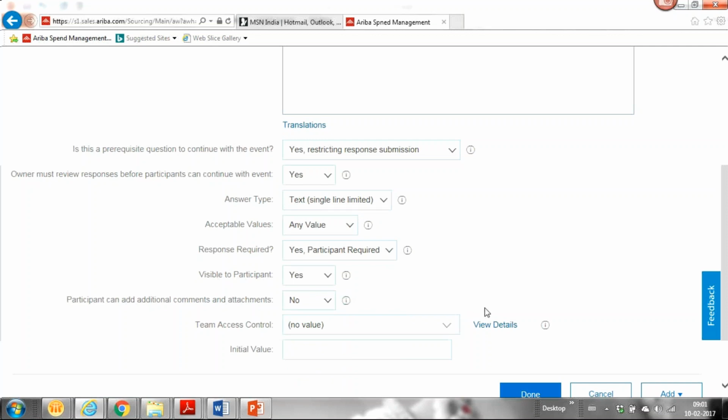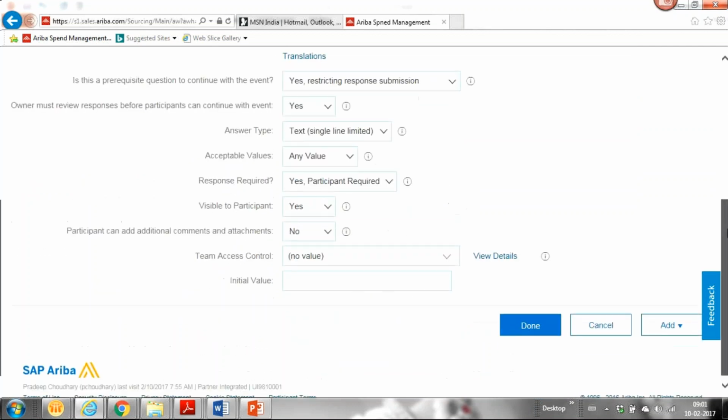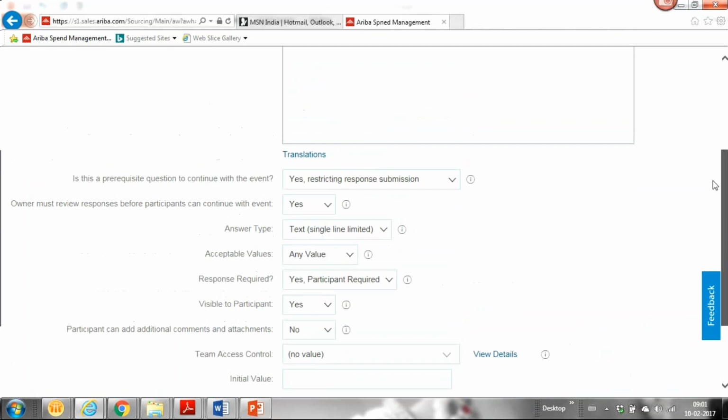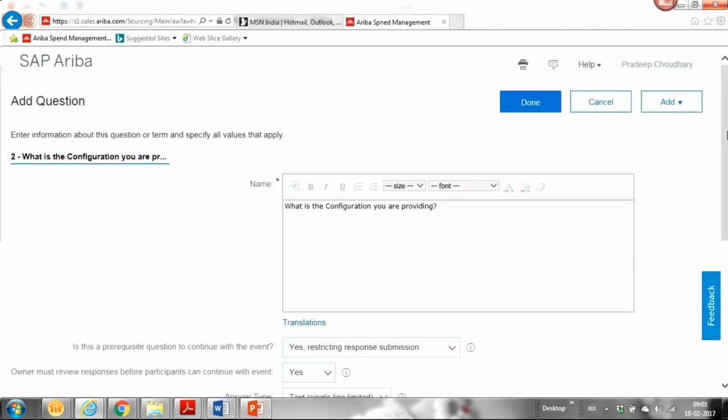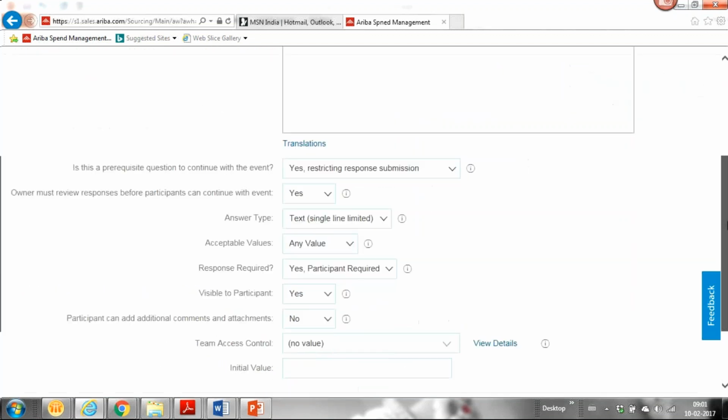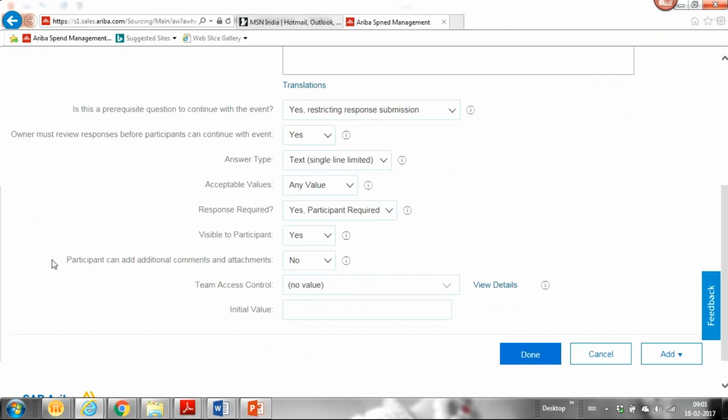But this question, so far we have not attached to any line item yet. No, this is a generic question. If you want to go with attaching the line item with the question, we can do one thing. This is clear, right? This is the type of question and visible to the participant.